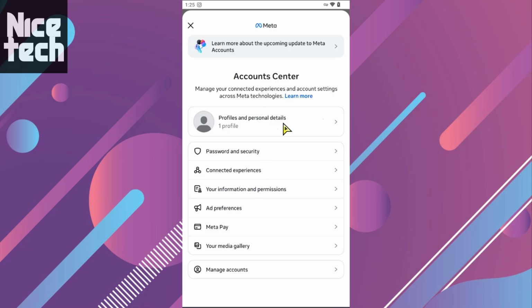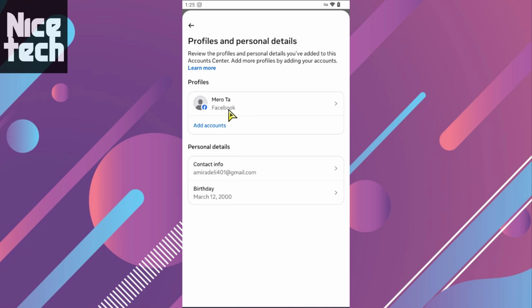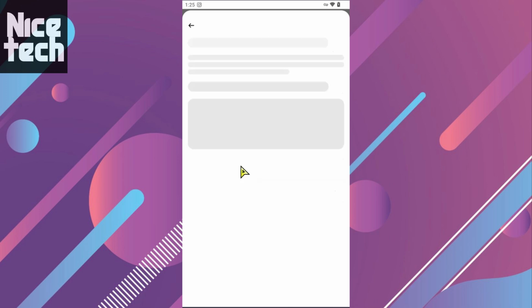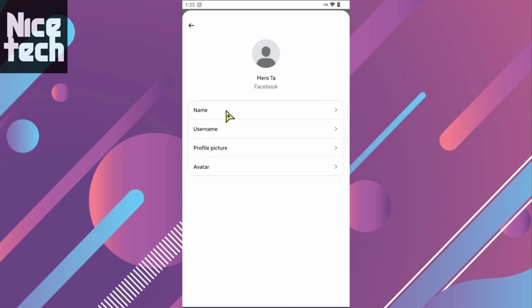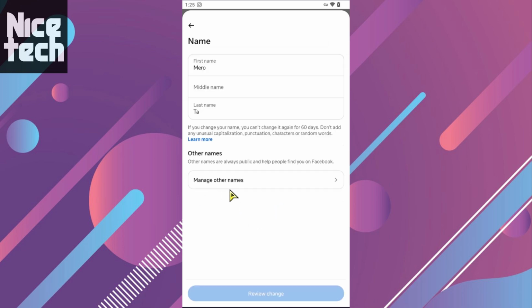Okay. After clicking account center, click profile and personal details and click your account and select your name option. Okay, you can change your name. First name, for example.